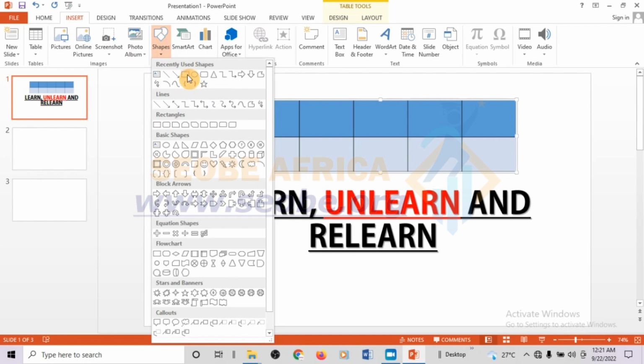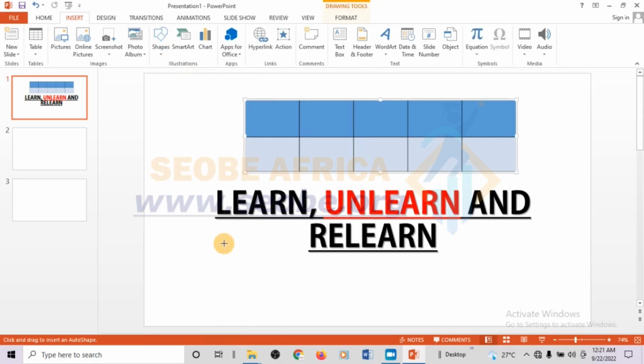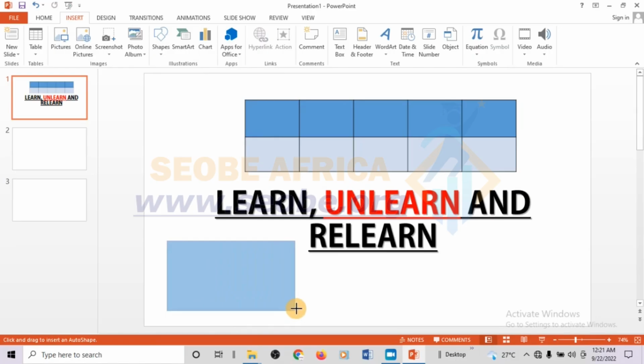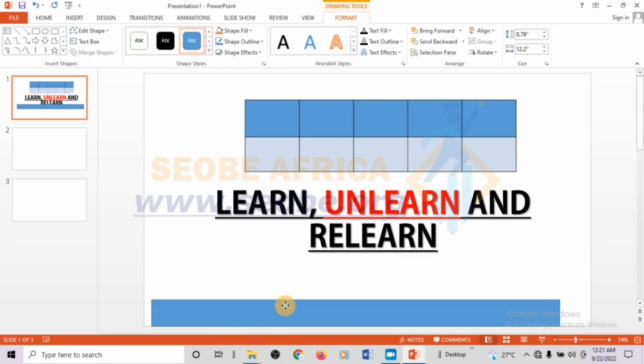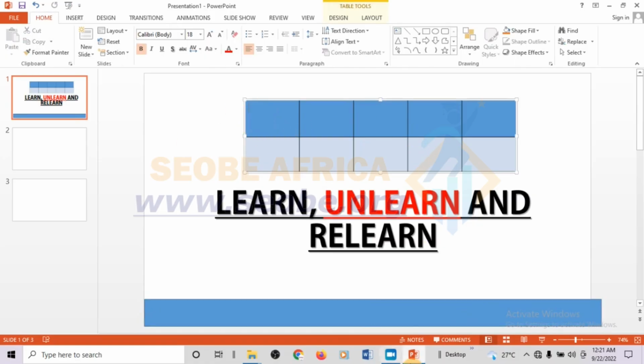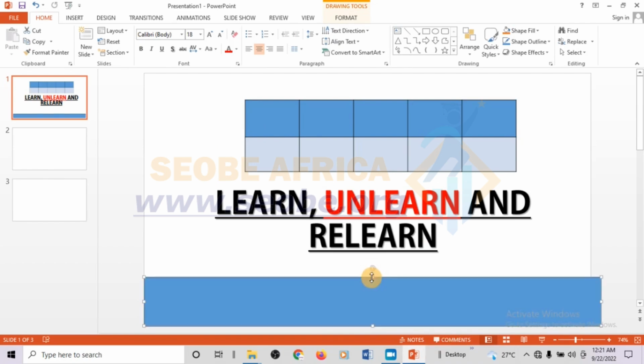Okay, so just in case I want this, I can just tap on it and then, sorry, let me go back. And then once I tap on a particular shape I want, I can decide to drag to draw. Remember, you can design your slide to whatever you want. Okay, so this is my shape I just created.